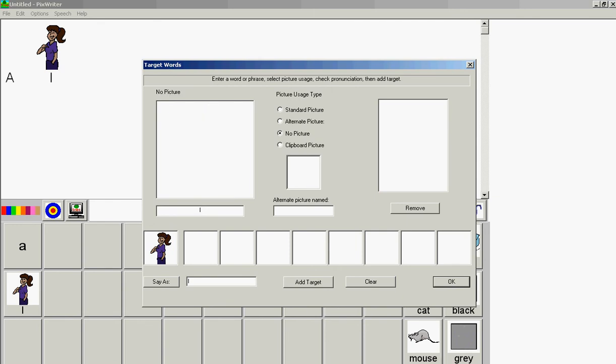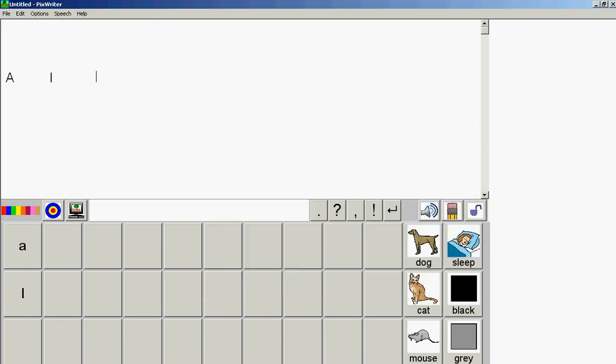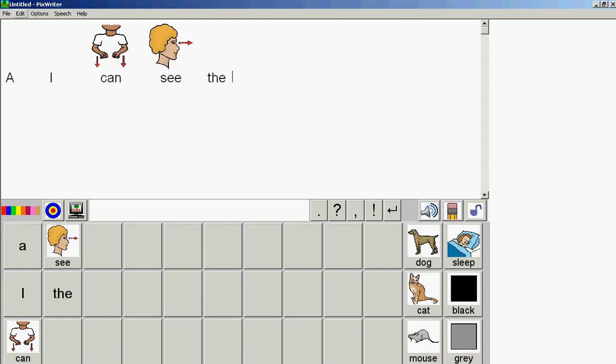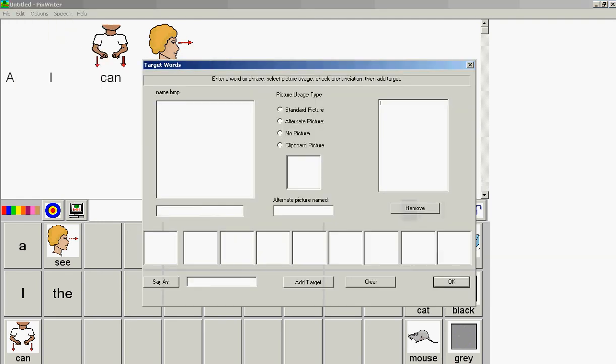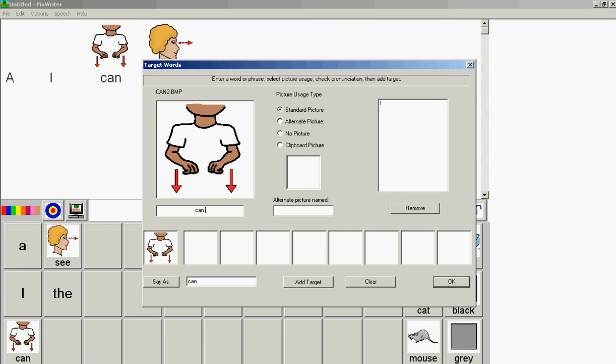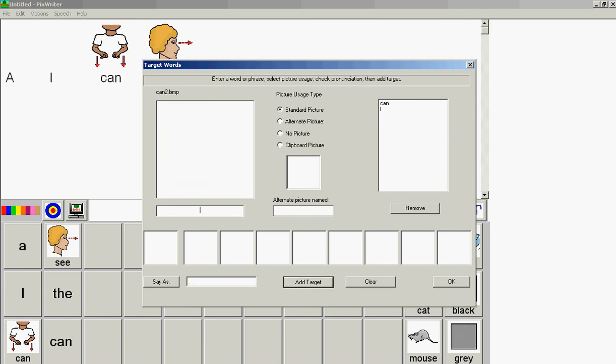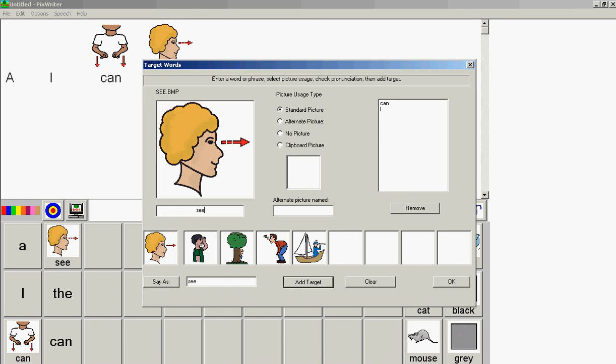Go to Picture Usage Type and click No Picture because I don't want that. Then click Add Target. Okay. So here's the I button, and there's no picture. We're also going to put in can. So for can and see, those two popped up with pictures. Again, I don't want those. So I'm going to target words and type in can. Again, no picture. Add target. And while I'm here, I'm going to go ahead and type in C.